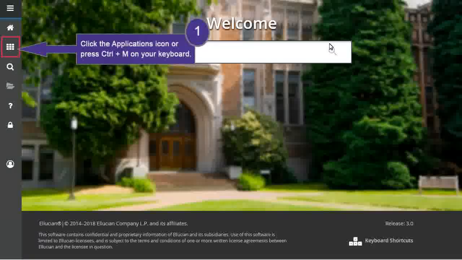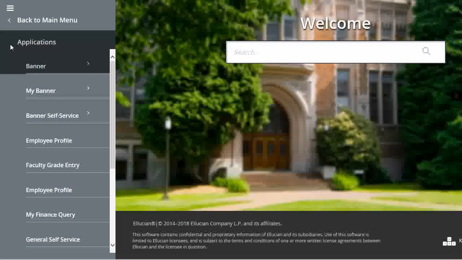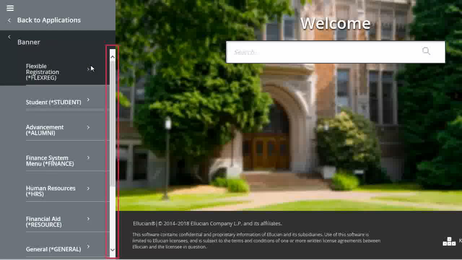Click the applications icon or press Ctrl plus M on your keyboard to view the Banner, My Banner, and Banner Self-Service menus. The menu panel displays the applications that your institution uses. Therefore, your menu panel may look a little different than the one shown here. In this example, we'll access the General Person Identification page, SPADIN, which is in the Banner Student System. Click the right arrow to expand the menu tree and locate a specific application. Use the scroll bar as needed to view all the menus.